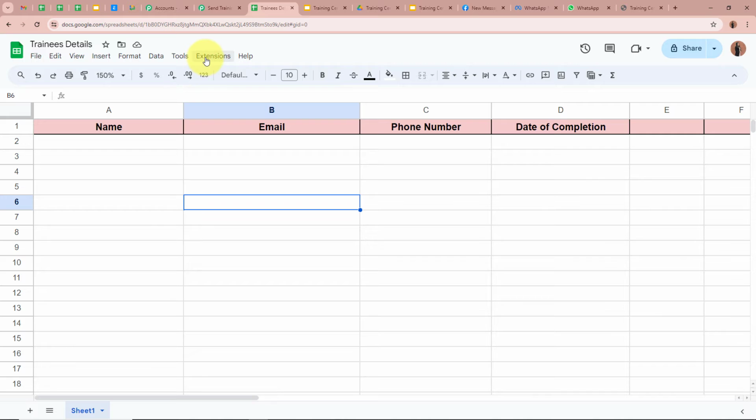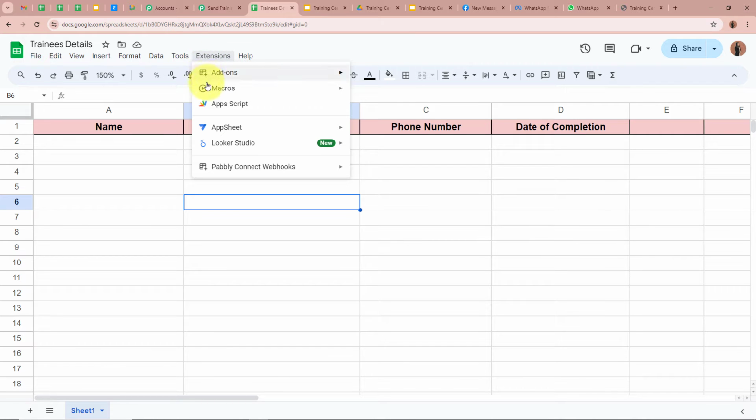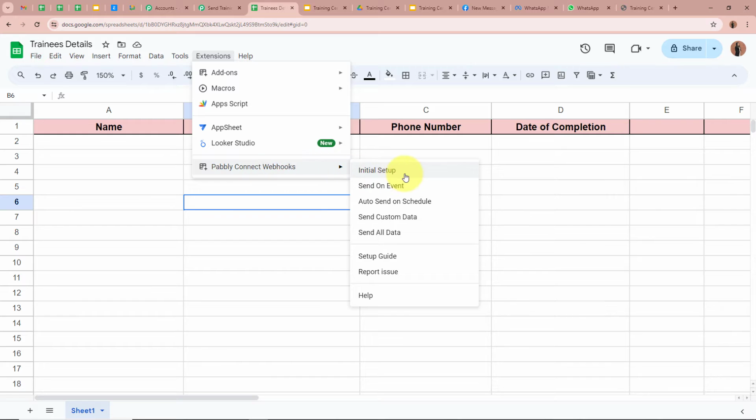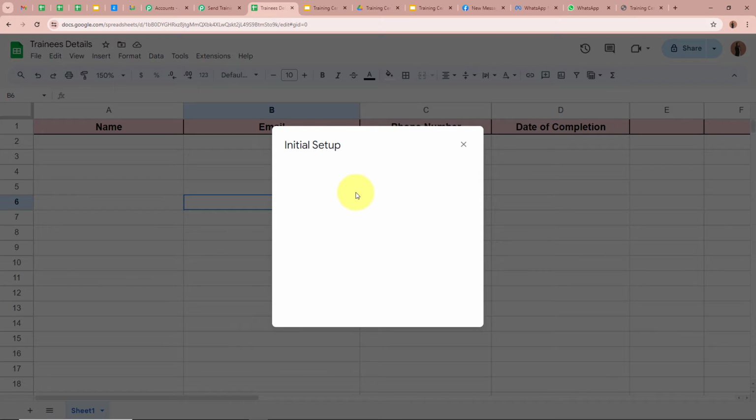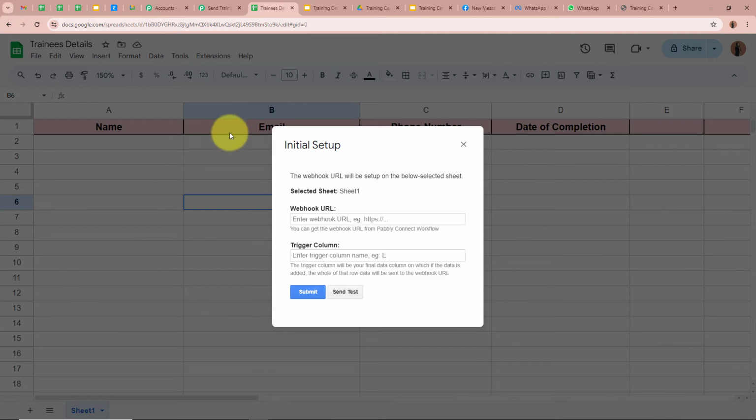As we have installed Pabbly Connect webhooks, we're going to click on extensions again, and over here it says Pabbly Connect webhooks. We're going to click on it, and then click on initial setup. As you can see, this dialog box appears in the name of initial setup. Over here it is asking for the webhook URL and the trigger column. For the webhook URL, I'm going to paste the webhook URL that Pabbly Connect has provided us.